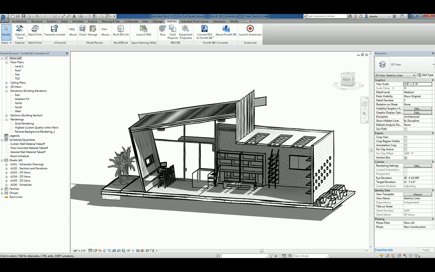Enjoy! Here I am in Revit 2017, and one of the new features I'd like to showcase is the FormIt360 Converter plugin. When you install Revit 2017, if you head over to the Add-ins tab of the ribbon, you'll notice there is a FormIt360 converter panel. In here, you have Convert Rfa to FormIt360, which is the default command, but if you expand it, you'll see there are other options as well.